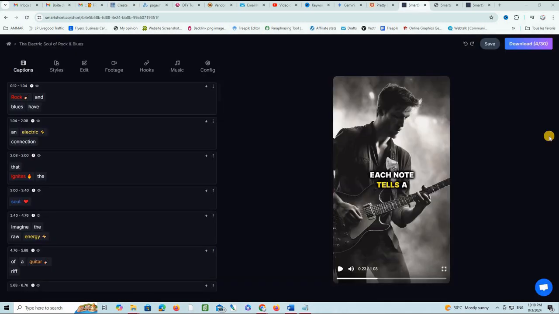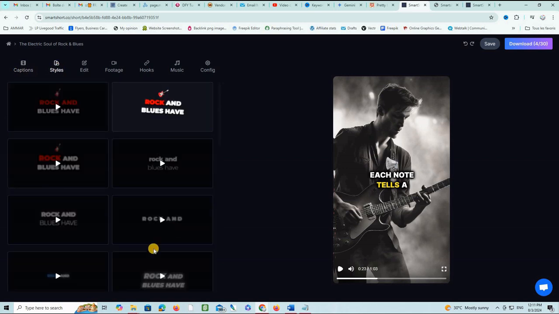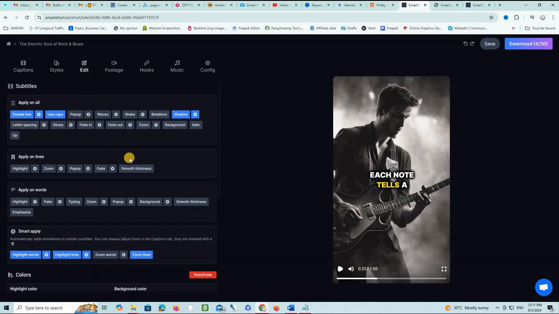Now back to Smart Short, and this is the final step when producing a video on Smart Short. You have this screen here where you can start doing some editing. So you have the captions, the text that you see here in the middle of the video. You can work on it and change every word and how it looks. You can click these 3 dots here and start playing with these options. You have also the styles, so you can choose one of these styles here. You can edit, and you can change the zoom and the highlight and the speed.